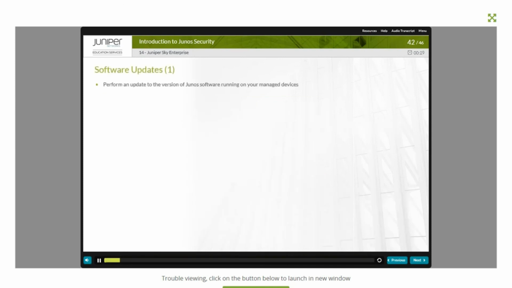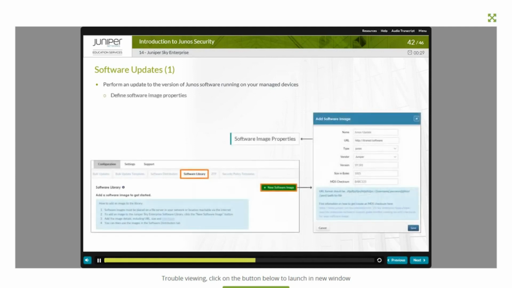At some point, you will need to perform an update to the version of the Junos software running on your managed devices. A new version of software may contain a fix for an issue you are experiencing or provide new features and functionality that you wish to implement. The Juniper Sky Enterprise Configuration Software Library tab enables you to define the location of a Junos software image that can be deployed to an individual device or to a range of devices simultaneously.